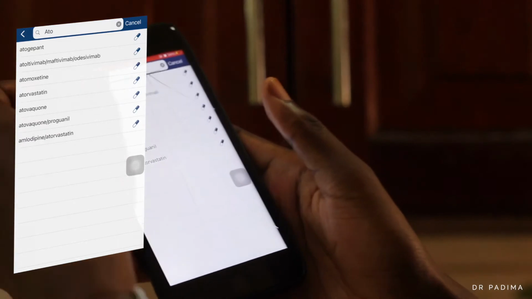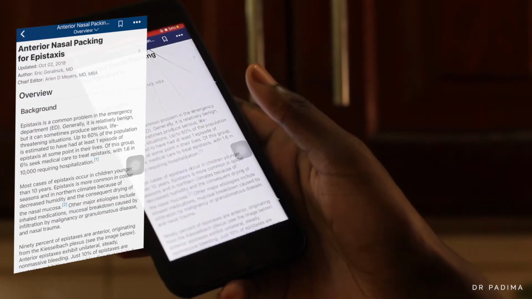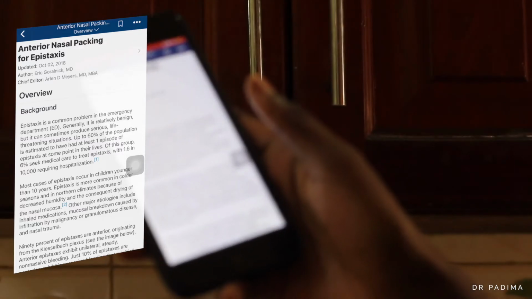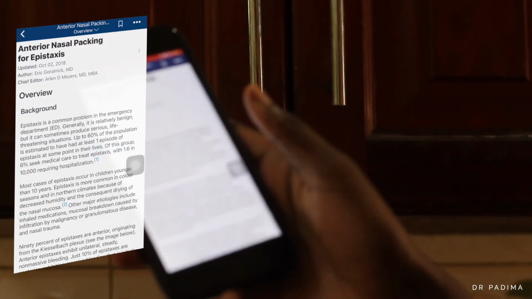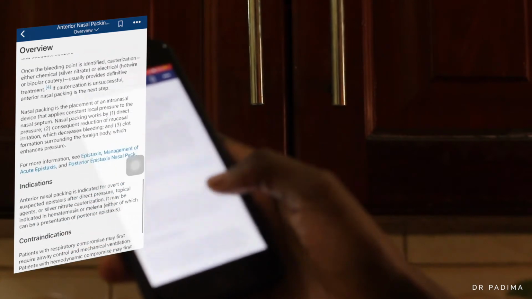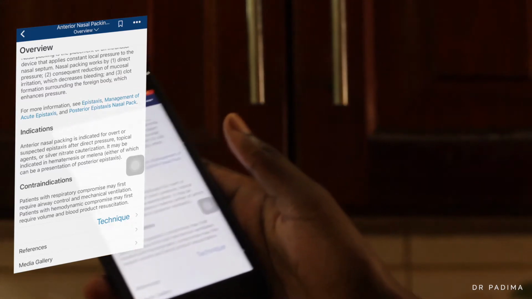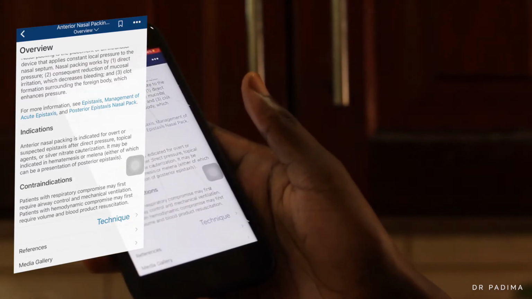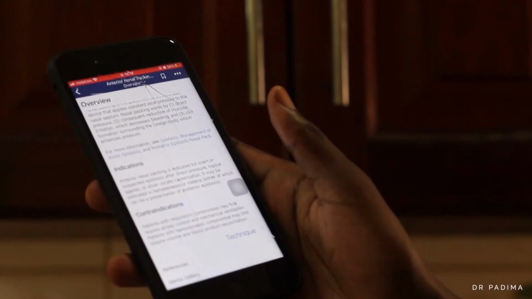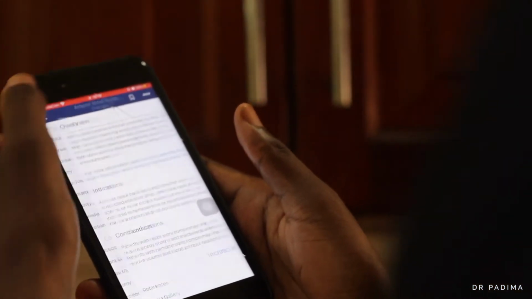And one also nice thing about this app is that you can also check procedures. You get to read more about it. For example, nasal packing in epistaxis, how to go about it. It gives you an overview of everything, the indications of when to use packing, the contraindications. So if you really want to start using this app, you can also do that on the go, when having a cup of tea and so forth. You can get all the information that you need.